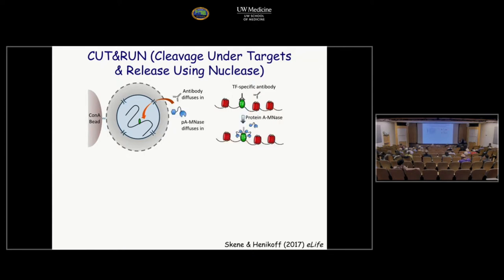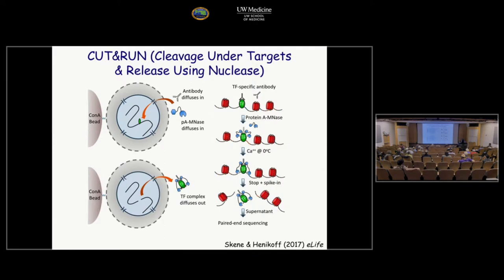We then add a fusion between protein A and micrococcal nuclease, MNase, and the protein A will bind to the IgG of the antibody, anchoring the MNase. We add calcium to activate the enzyme, and when it cleaves on both sides, the factor can come out. We extract the DNA and do paired-end sequencing. It's one day from live cells to purified DNA, and the backgrounds are extraordinarily low, such that we and a lot of other people just use this instead of chromatin immunoprecipitation.